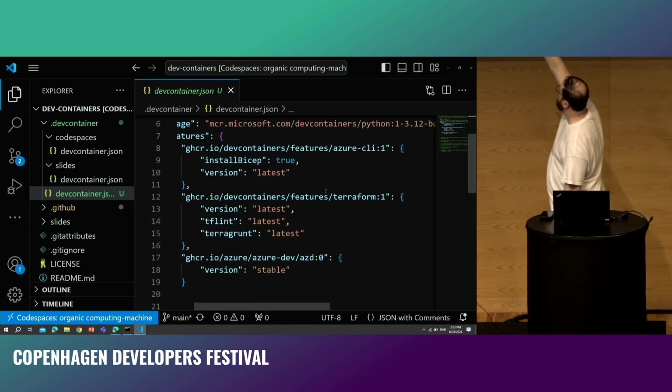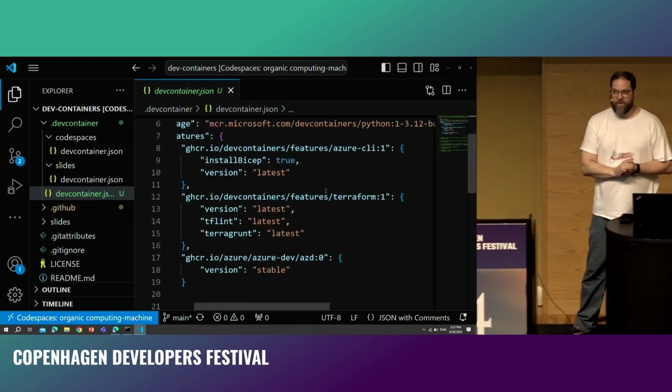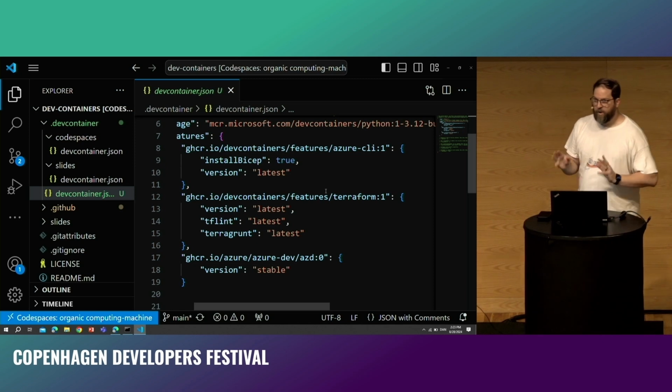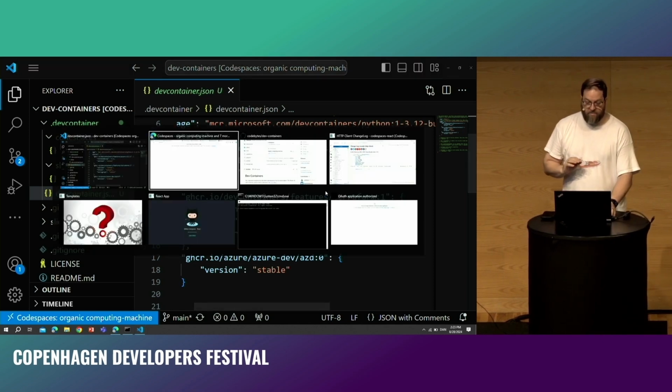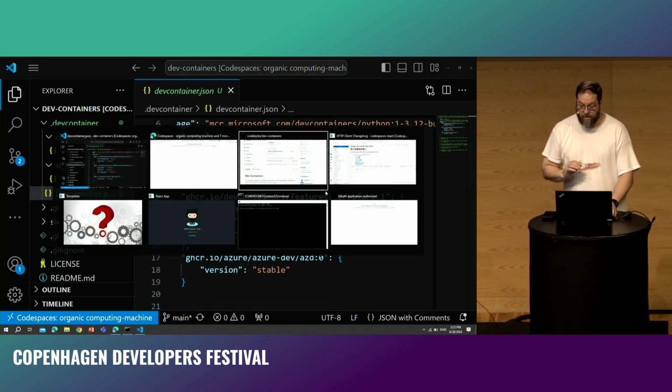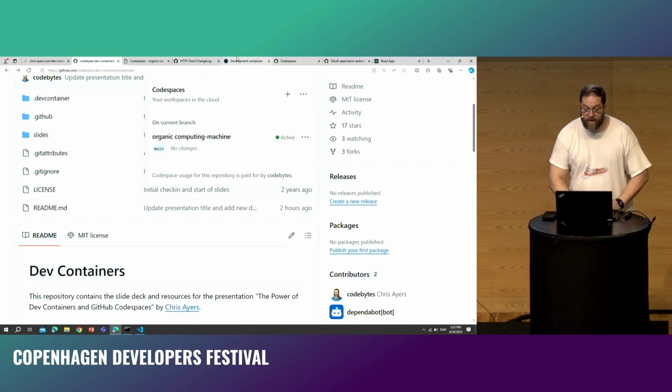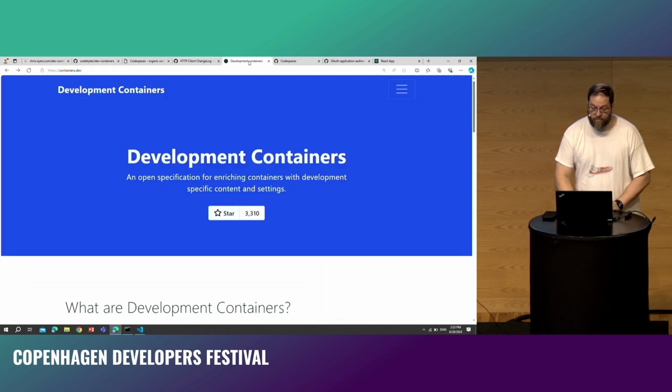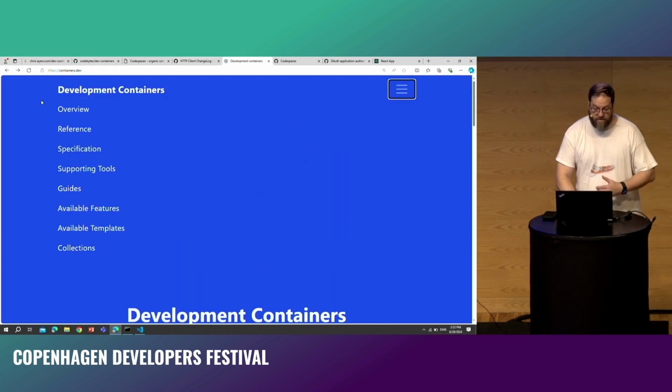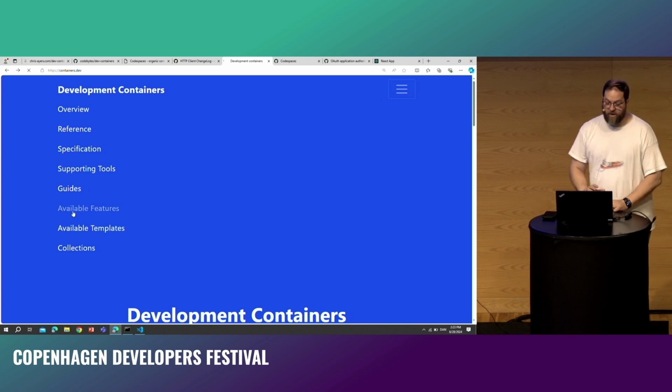Notice we've got all of the different options for our feature. Well, how do we know what features are there? How do we know how to configure them, and how do we build our own? Well, let's go back to the spec file. Let's go back to the specification. Here's all the available features.